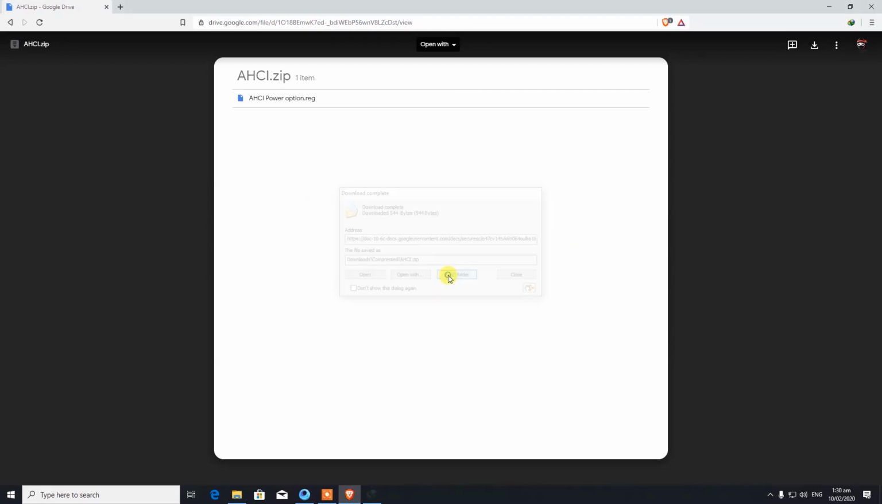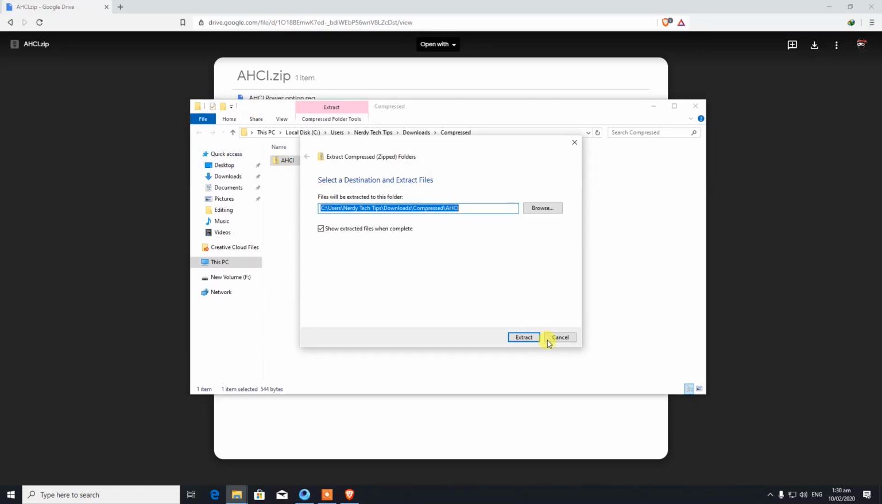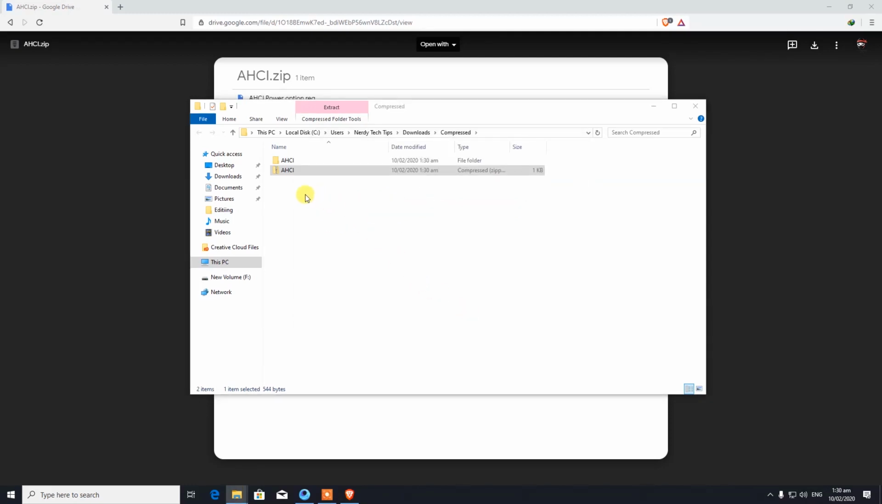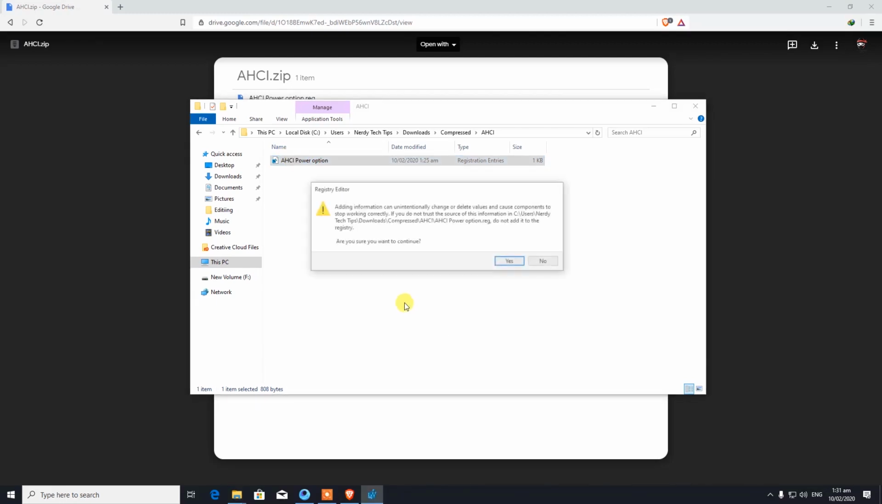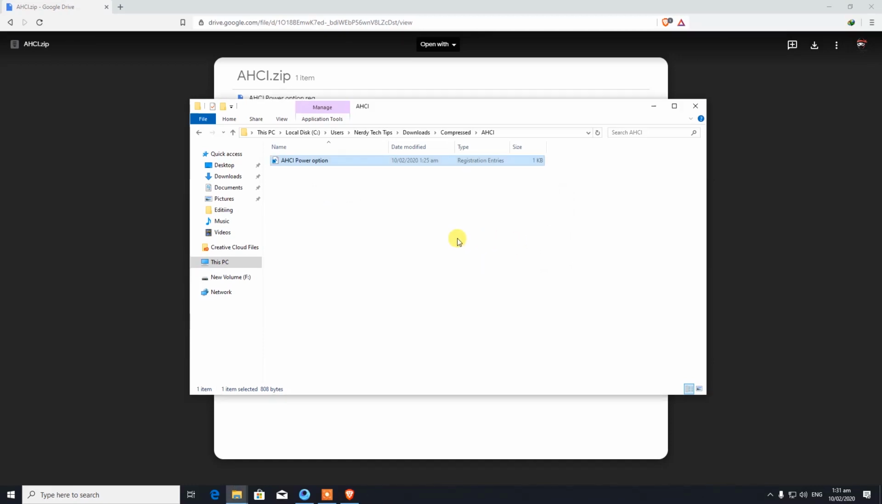It's a zip file, so you open the folder and you extract all. So we're going to extract it here. Now it will have a registry file in it. What you want to do is double click on it and click on yes. It will add an option for power management for SSDs.